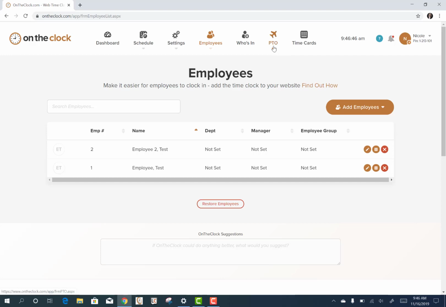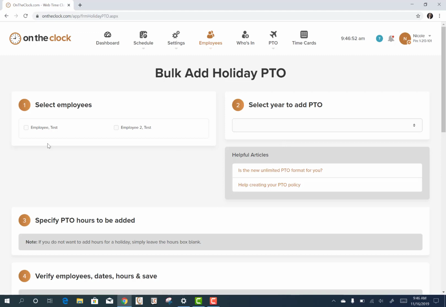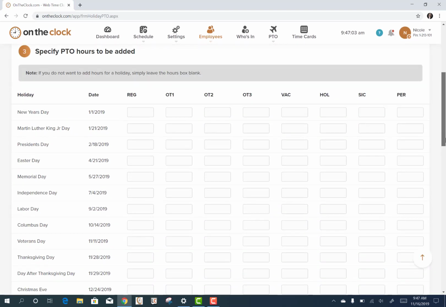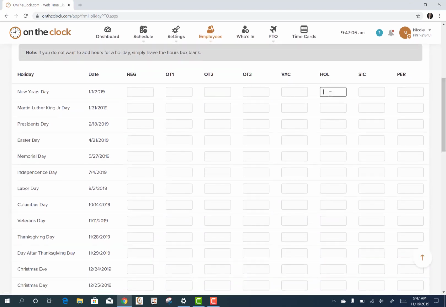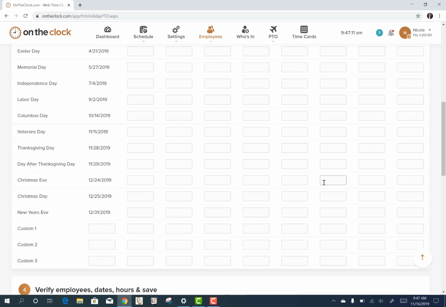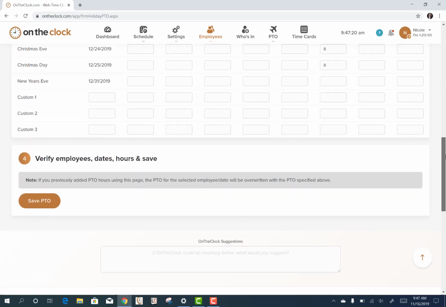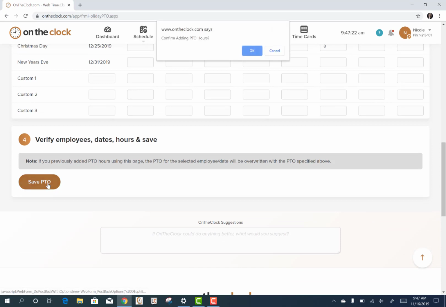Now, if you're aware of the holidays ahead of time, you may also go up to PTO, add bulk PTO, and this is a great place to be able to assign holidays in one quick swoop and select all the employees that you have. So let's say for both employees, for 2019, I know that they're going to get New Year's Day, put 8 in that field. I know for Christmas Eve, they're going to get 8, and I know for Christmas Day, they're going to get 8. Let me double check that I put this in the right column. It's under holiday, and I'm going to click Save PTO.